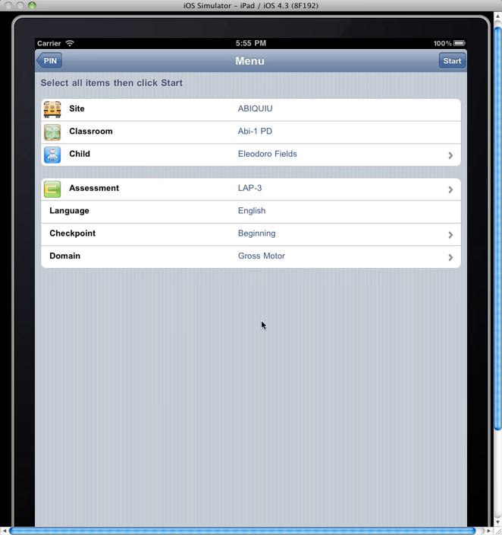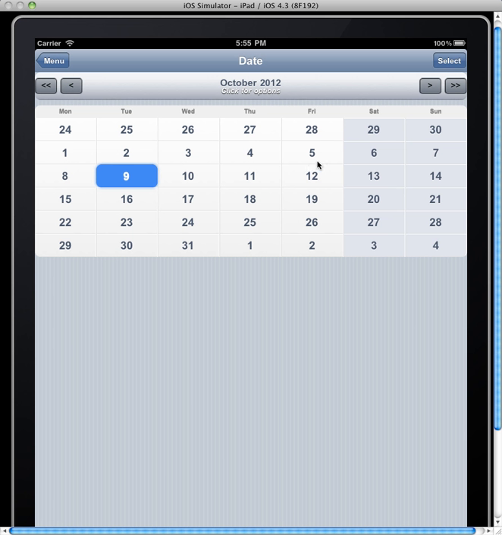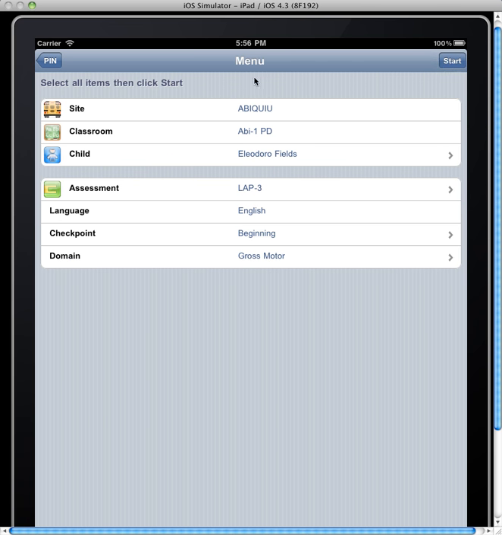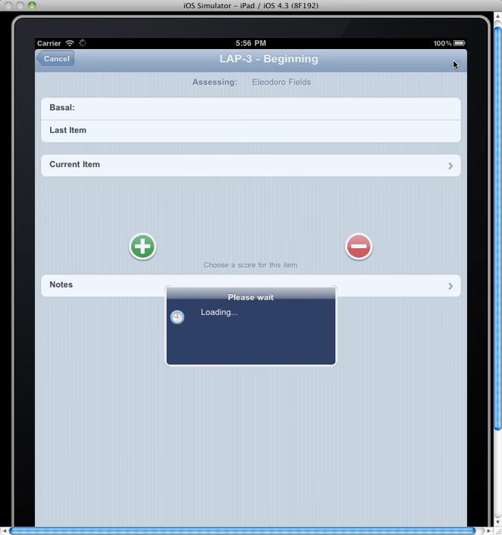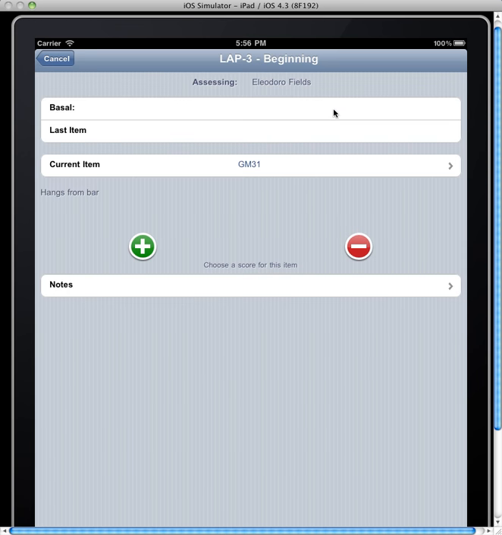Once all selections have been made, tap the Start button to select the date of the assessment. You should select the date that you are generating or completing the assessment on the iDevice. You can select different days, provided that the assessment is completed within a 15-day time period. You should always select the day that you are completing each individual domain. Select the day you wish and tap the Select button. You will be returned to the menu screen. Tap Start again, and the system will take you into the assessment.